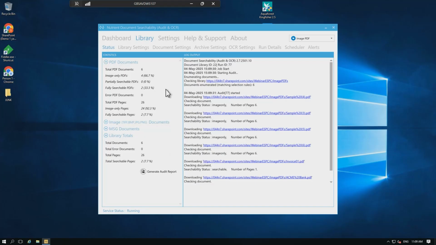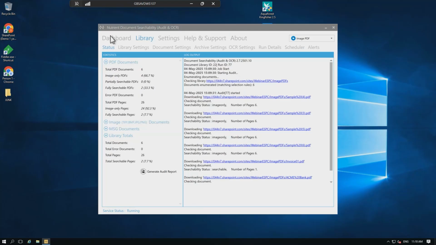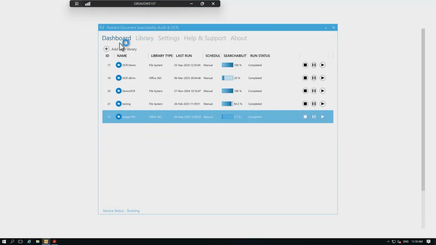It tells me it has 4 image-only PDFs. It audited my data source, such as SharePoint. It said that it's partially searchable by 0%. And then it said there are 2 documents that are searchable, and there are a total of 26 pages, right? So you need to understand that AI could not answer questions related to the 4 documents out here because they are image-only PDFs. It could only answer questions related to 2 documents. I can save this audit report and use it later.